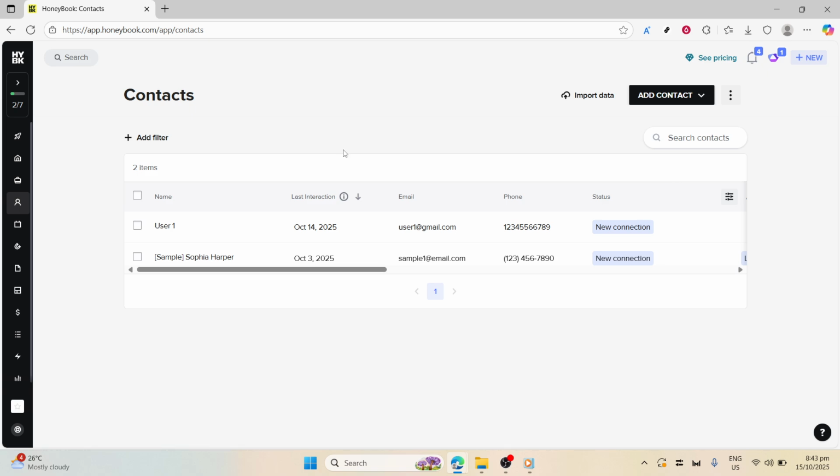With your contacts now safely exported, you can manage them however you like, whether that's uploading them to another platform, keeping them as a backup, or using them for outreach efforts. It can be empowering to know that you have control over your data and can access it outside of just HoneyBook. And there you have it. You've successfully exported your contacts from HoneyBook. It's a simple process, but also a powerful one, putting you in control of your data management.